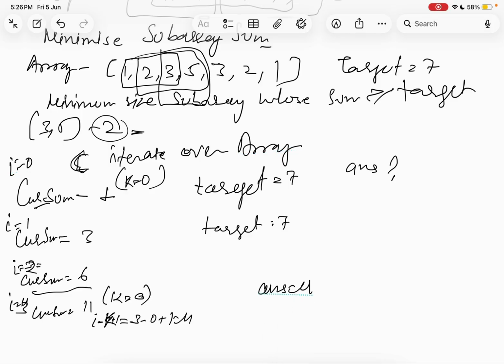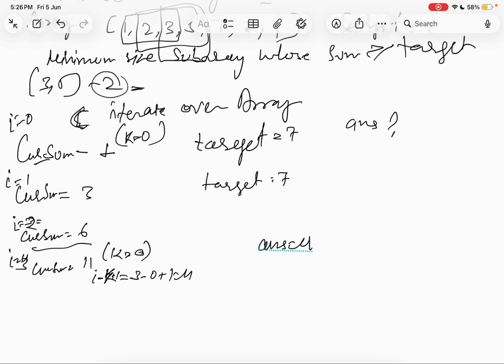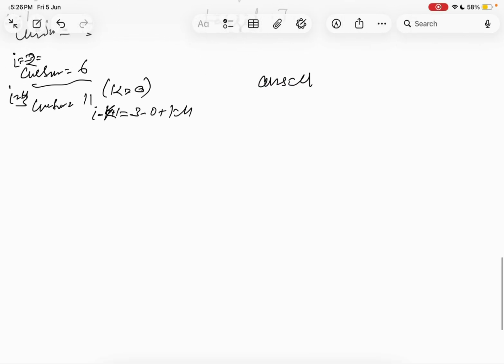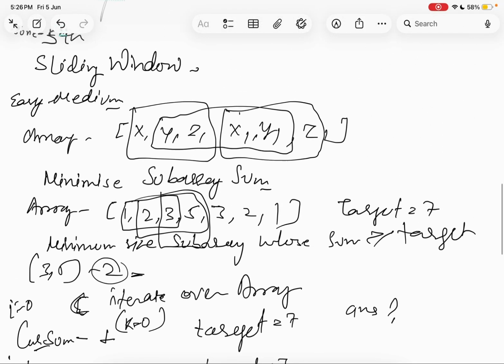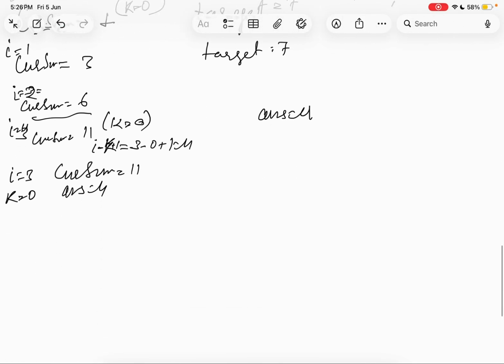But at the same time, you have to minimize that subarray also, right? So how will you minimize that size? Because you have to find the minimum length subarray. So what we do is, with i equals 3, current sum is 11 and starting point was 0. Here one of the answers you got is 4. So you minimize. Initially the array was 1 2 3 5, right?